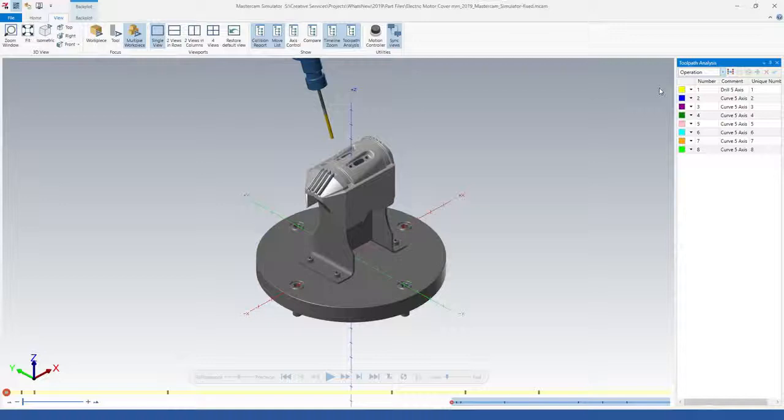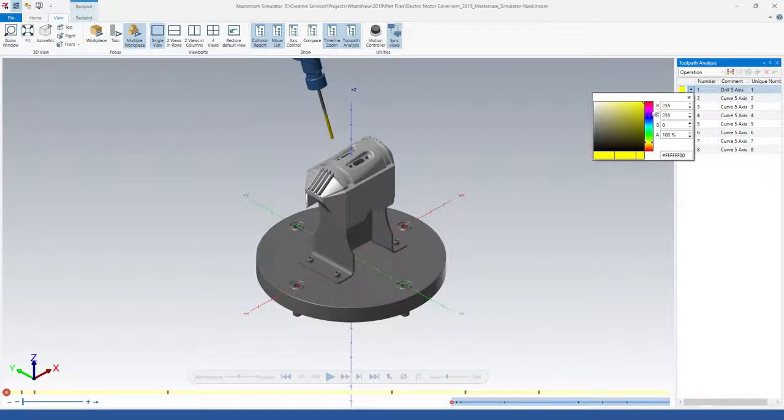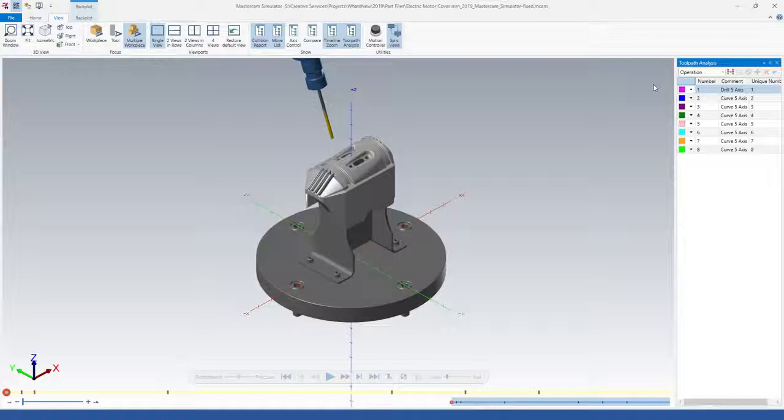Toolpath Analysis lists the operations and identifies each with a unique number and comment. Mastercam Simulator automatically applies a different color to each operation, and you can change the operation's color if you wish. Click to select a new color or enter values in the color definition fields. To return the colors to the default settings, click Reset Colors. Play the simulation to see the color-coded operations.